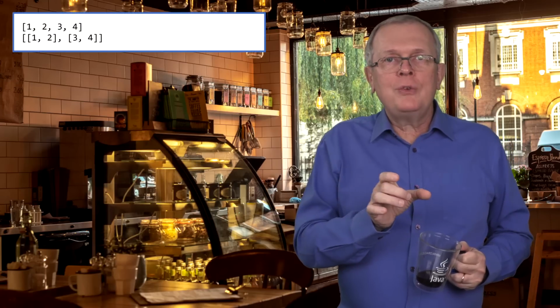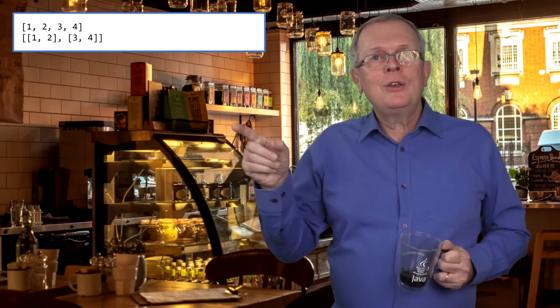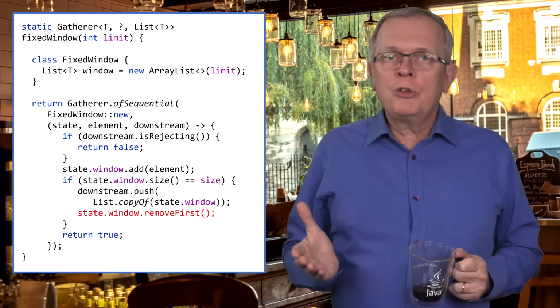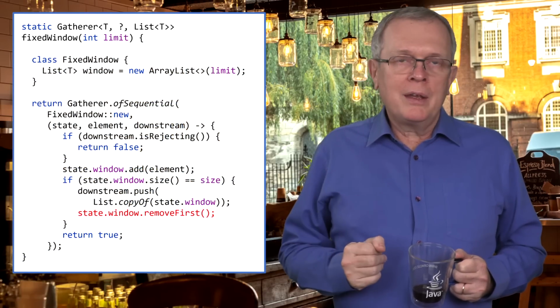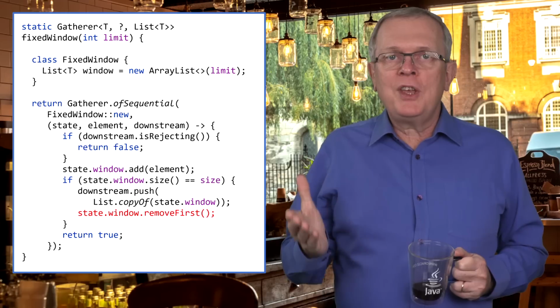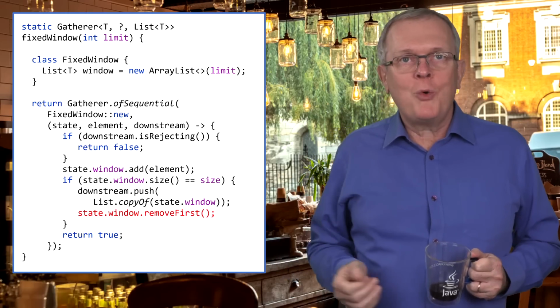Let us modify this sliding window to a window that is not sliding. What I would like to have now for a stream 1, 2, 3, 4 is 1, 2, then 3, 4. Easy enough, it's almost the same as the previous one, so let me bring the code again. I'm going to call it fixed window because why not?